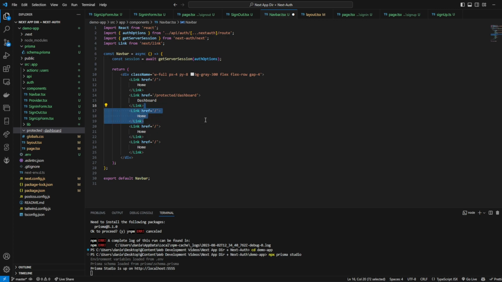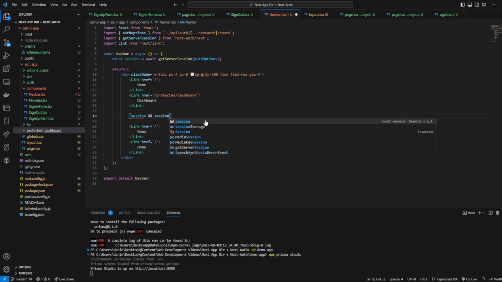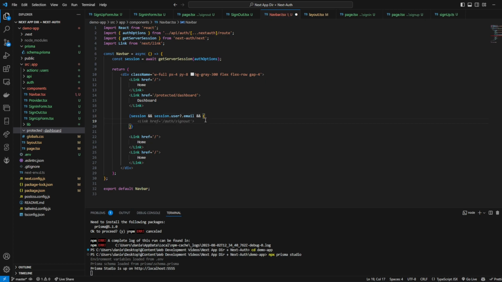So what we actually want now is sign in, sign out, and sign up, right? So this is going to be conditional. So if the session and session.user.email, so if that's set, then we know that the user is logged in. Then we should be able to just make that into a ternary like so.